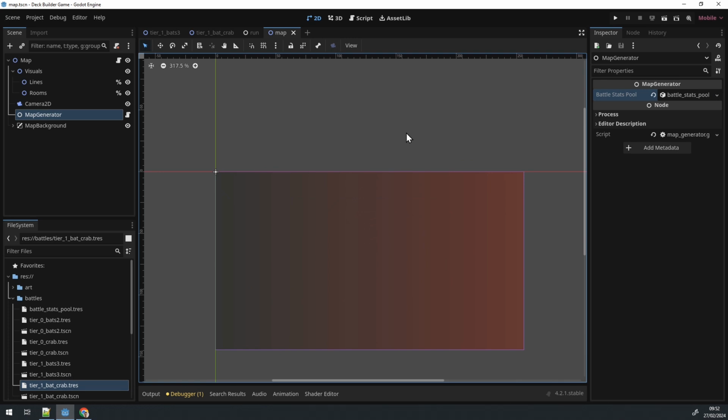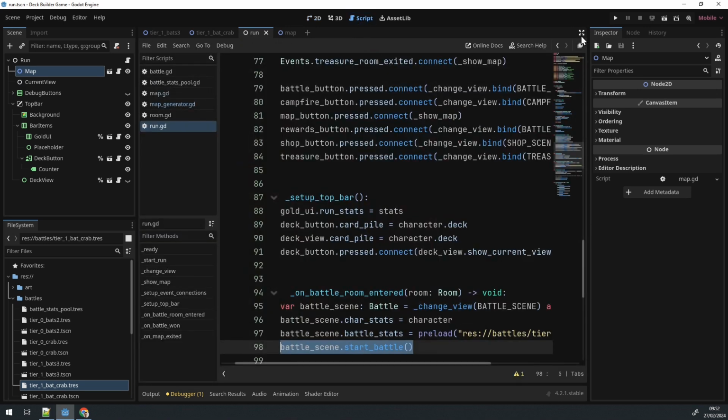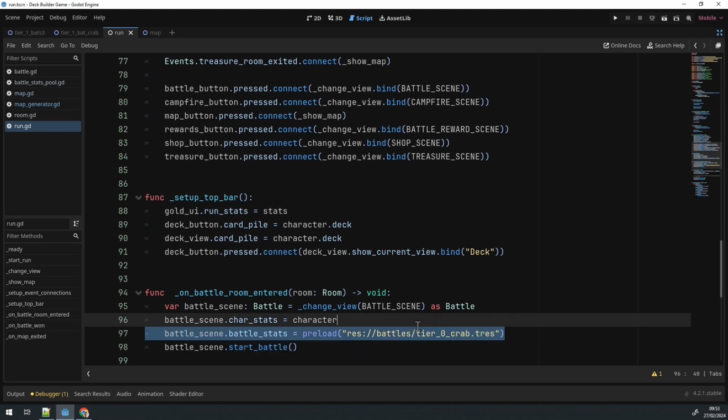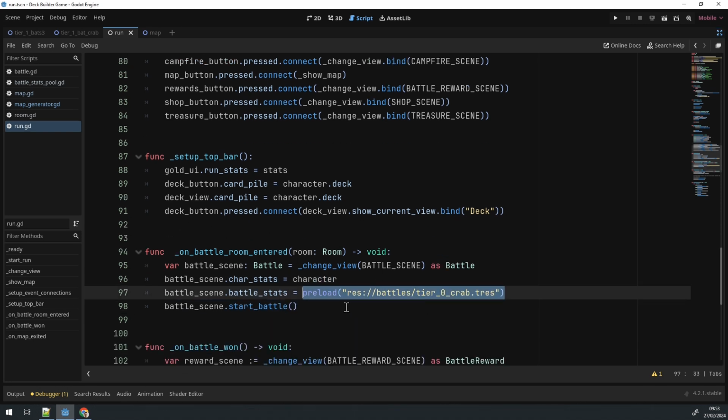And let's see what we need to change in the run script finally. So let's go back to run and change to the script tab. We need to make 2 tiny changes and we're done. One of those is actually this one. We have this new callback method called onBattleRoomEntered, and if you remember, we sort of just preloaded arbitrarily one of those BattleStats resources, the tier 0 one here. But we no longer need to do this because the room resource actually has an assigned random battle to it if it's a monster or a boss type of room, because we provided this functionality when we generate the map.